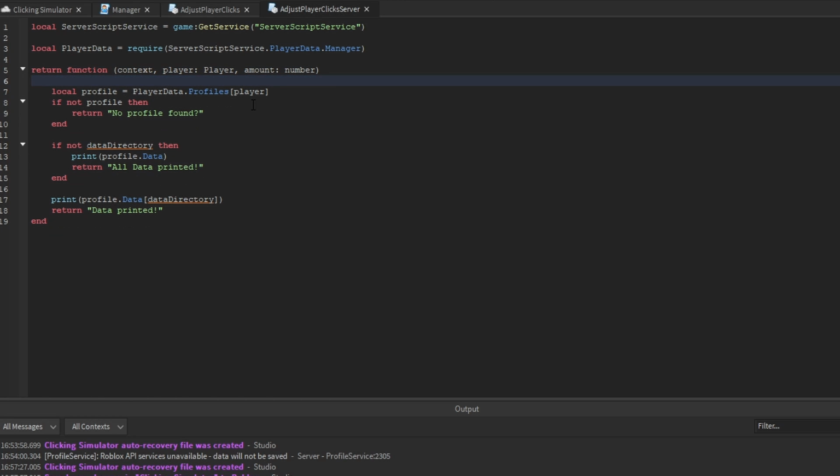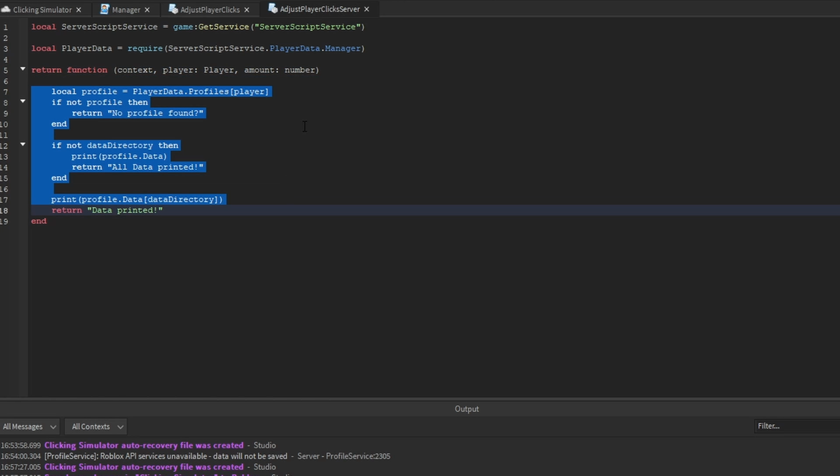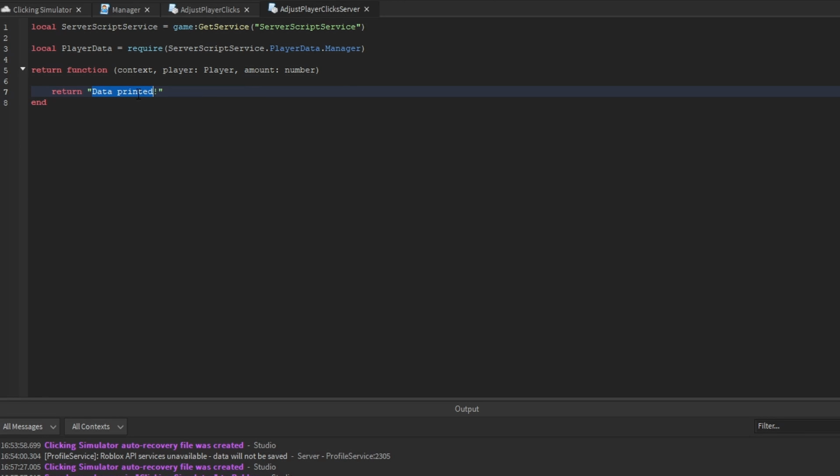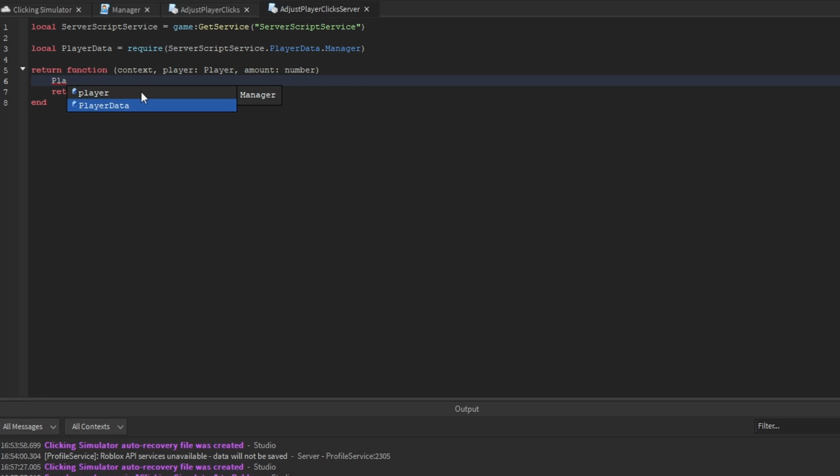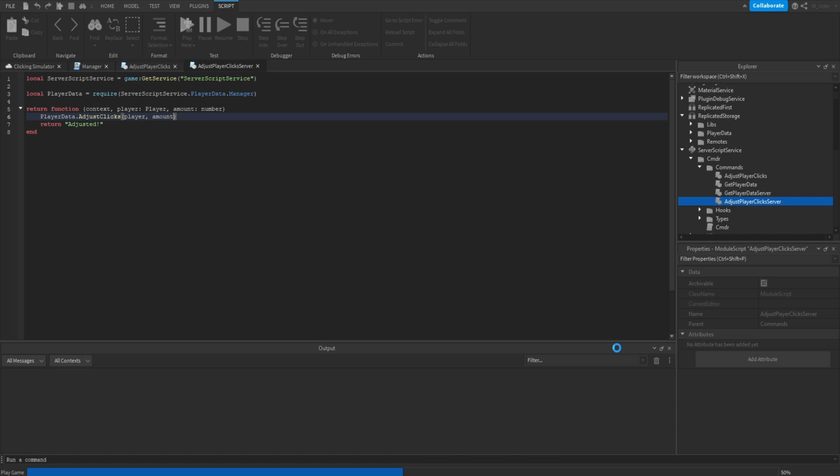We can then delete that line of code because we no longer need to set the player since it's always given to us. I mean, realistically, we could delete everything, but just leave one return statement right there, and we're just going to say adjusted. Now what we actually want to do is we want to say PlayerData.AdjustClicks, and we'll pass through the player and we'll pass through the amount. And there we go. So now that we have that command created, we can go directly into our game.